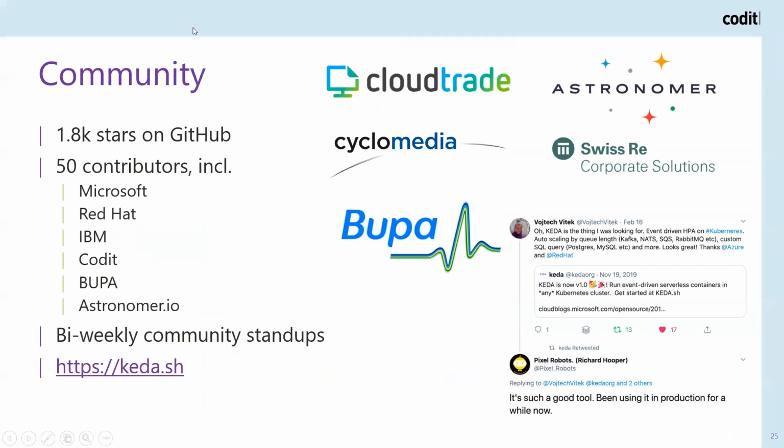So one of the things we're most proud of with KEDA has been the community reception. It already has 1.8 thousand stars on GitHub. We just initially released it a little less than a year ago. But in that time, we have over 50 contributors. This includes some of the largest tech companies in the world, as well as Codit, which is definitely a good company. We have bi-weekly community stand-ups.